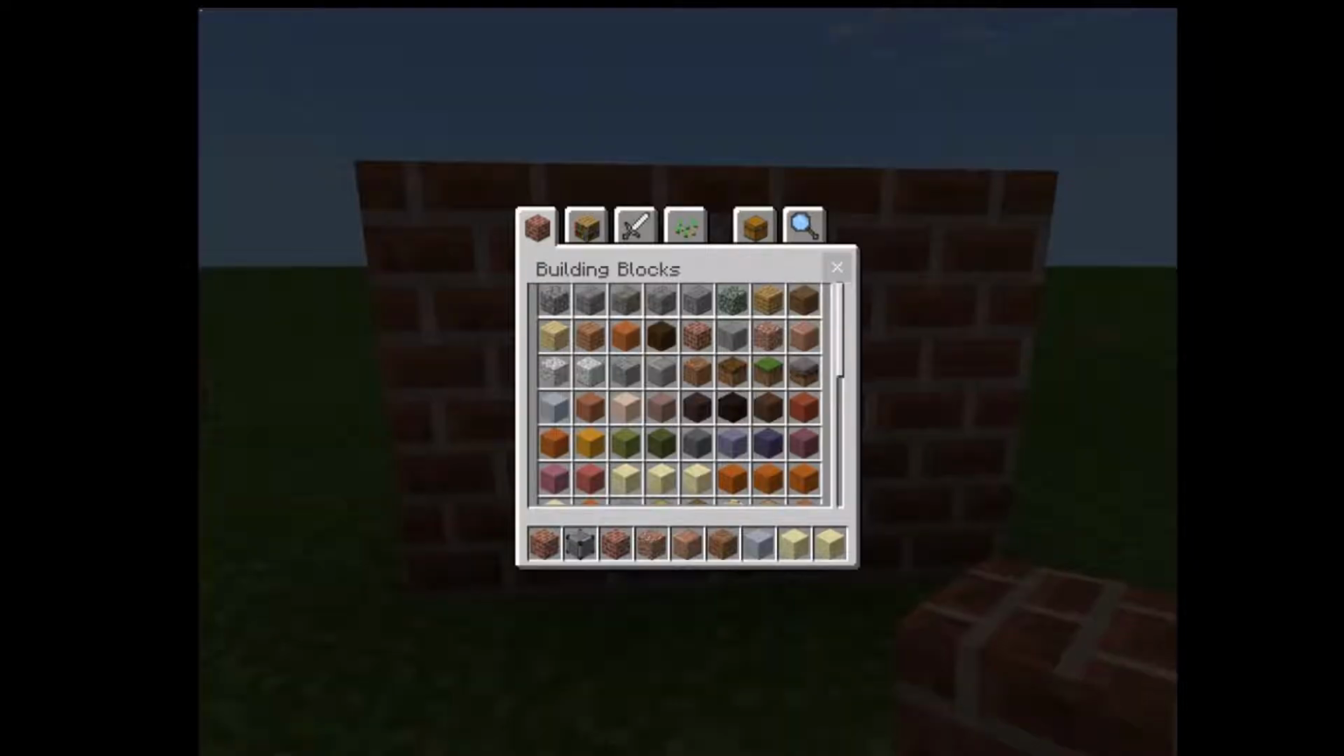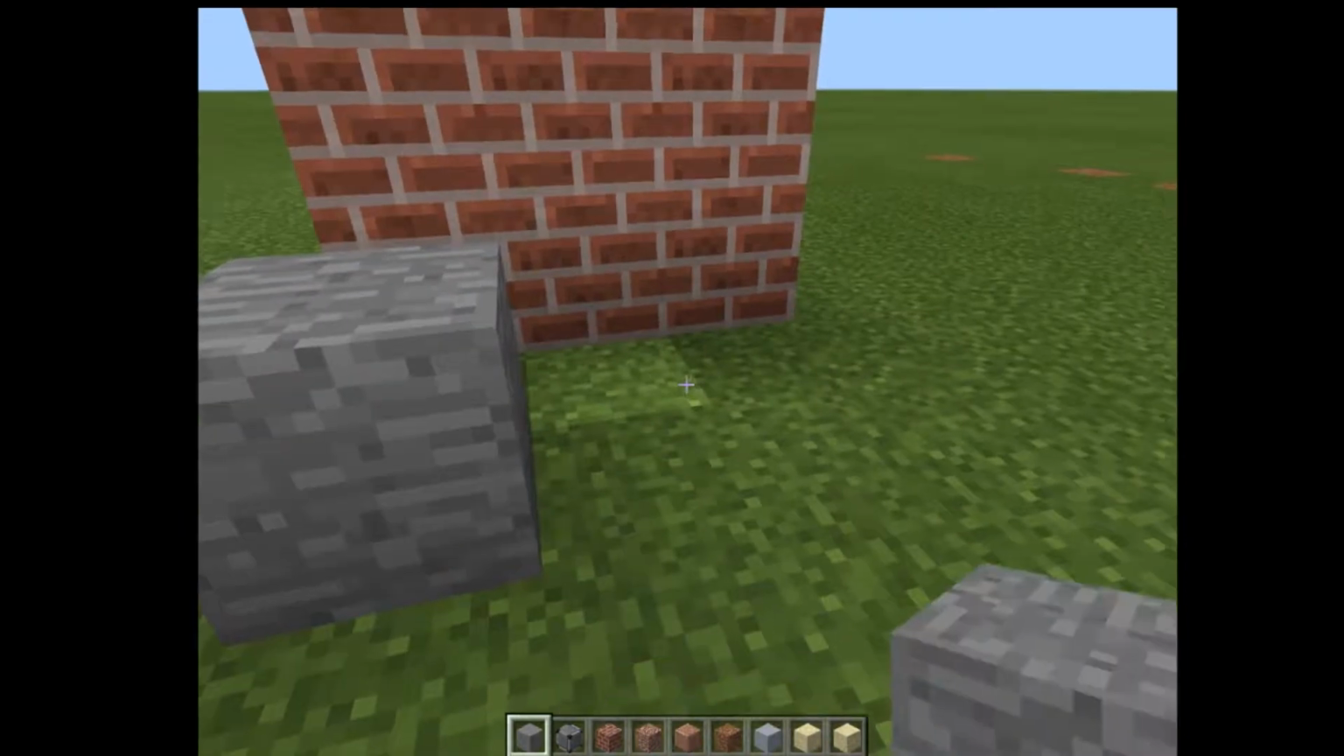So that's brick. Then we get to regular stone, and you use this stone to make these other objects here, and you'll see that it has a slightly different texture to it.